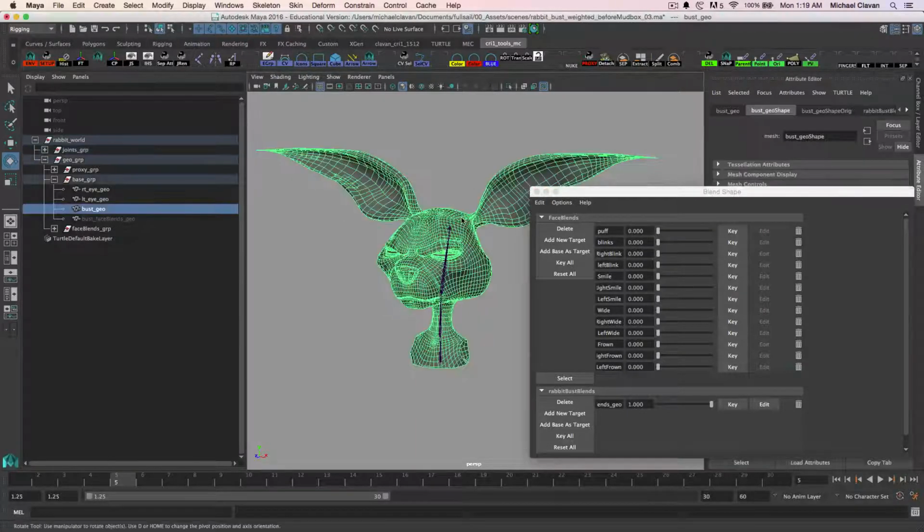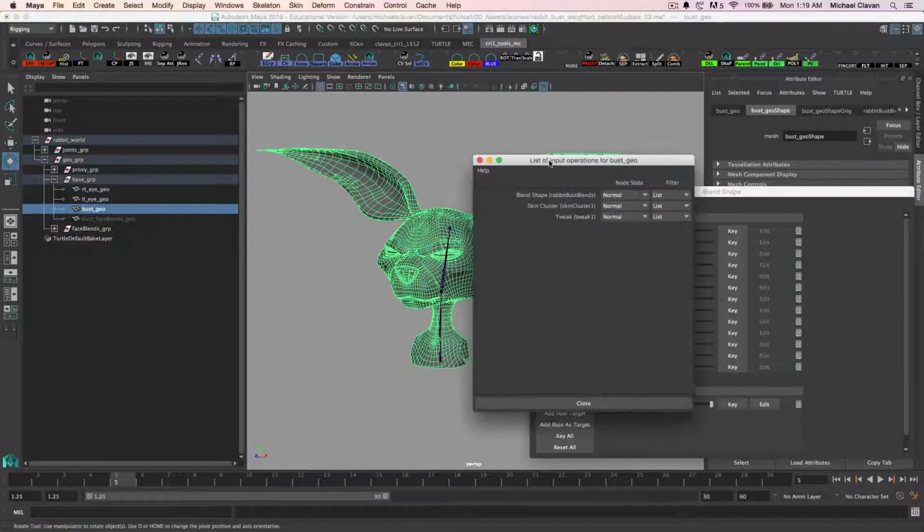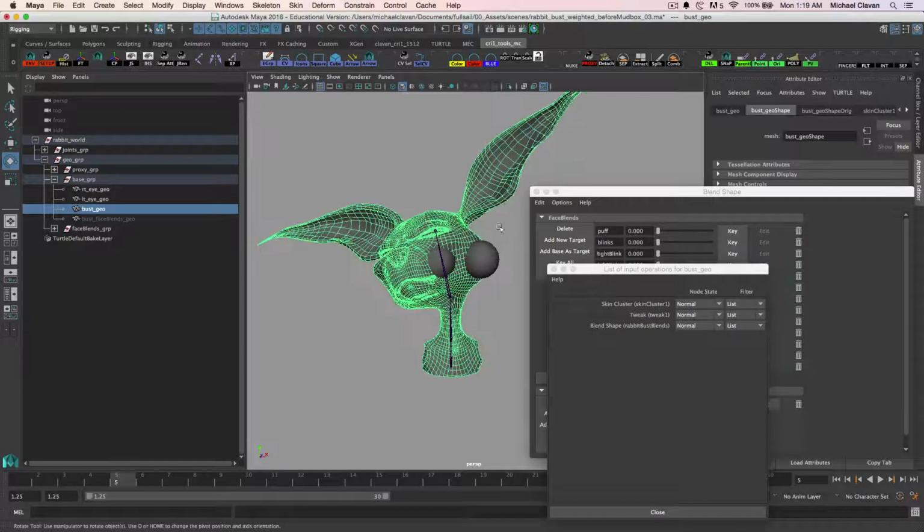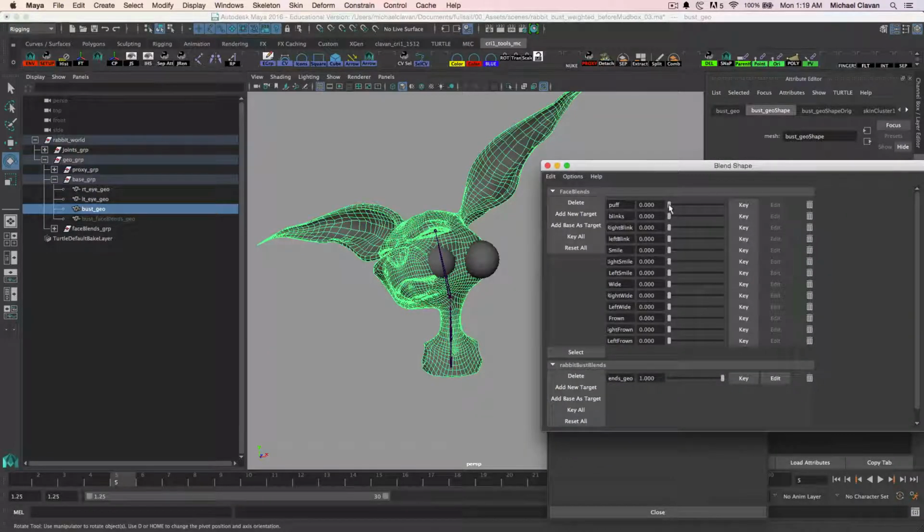And I need to actually select my skin, go into my inputs. Now if you did this with correctives, you obviously do not have to worry about this, it's already done, but I gotta make sure my blend shape node is underneath my skin cluster, like that. And you see now it's moved. Those are his eyes, which is fine. And you can see his puff, it still works, puff.